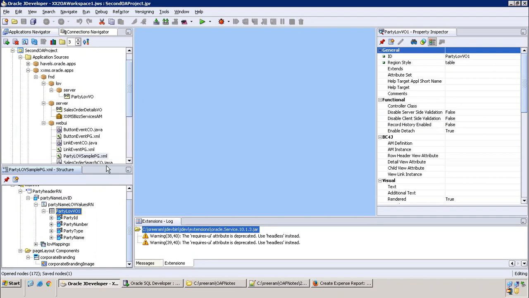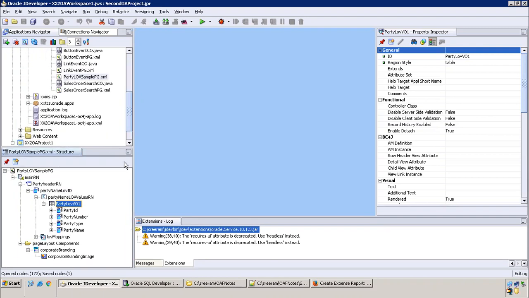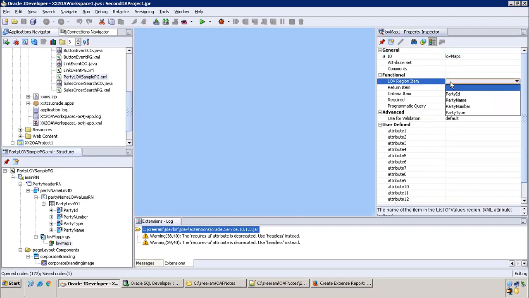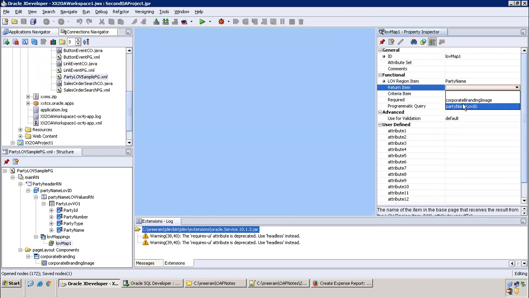Nothing but out of the columns which you are showing, which column you want to show in the LOV, that you have to select in the LOV mapping. So in the LOV map 1, what is LOV region item? In the LOV region, I have 4 columns like party ID, number, party type, and name. But I want to select party name. But where do you want to store it? I want to store it in the party name LOV ID. So in the returned item, can you see it? It just has only this one, party name LOV ID. That's it. LOV region item is party name.